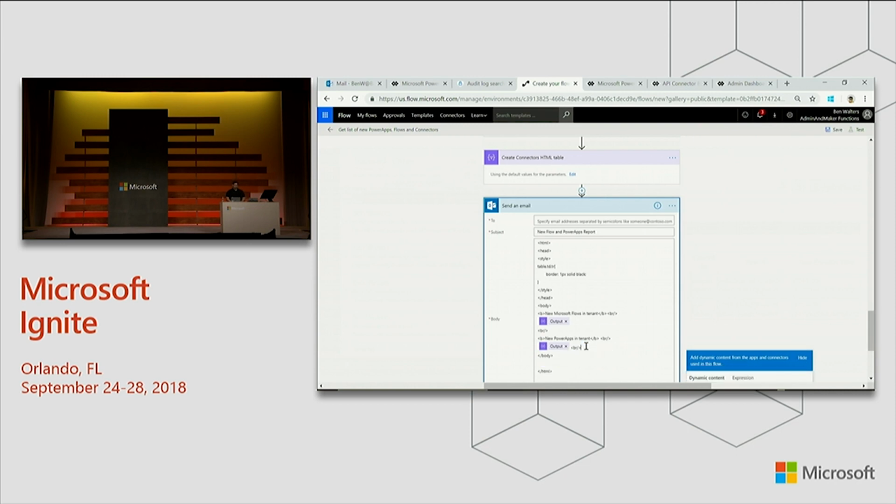This is one that I created using the... not this one. That's the one we're going to create. This is the one from yesterday. This is just that download report of all the apps and flows. So if you want your weekly digest around who's building what within your organization, that's what this template can do.